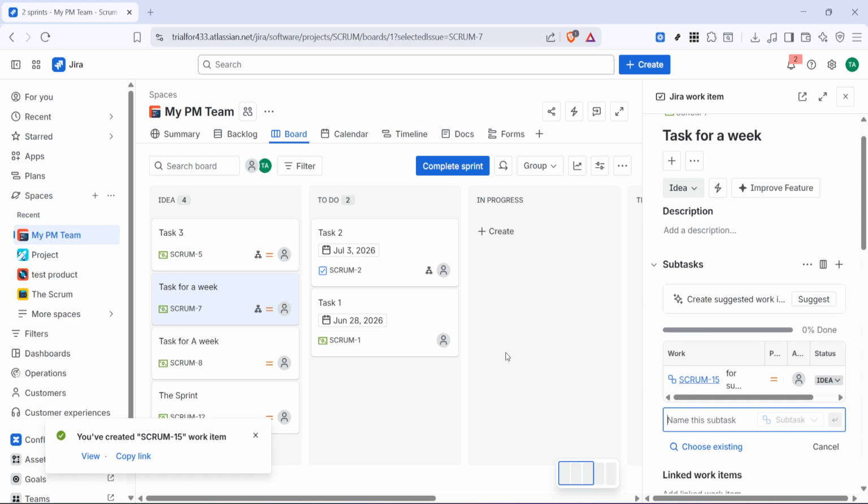And that's it. Creating a subtask in Jira only takes a few clicks, but it can make a big difference in how clearly work is organized. When used consistently, subtasks can improve visibility, simplify execution, and help teams stay focused on the next action that needs to happen.